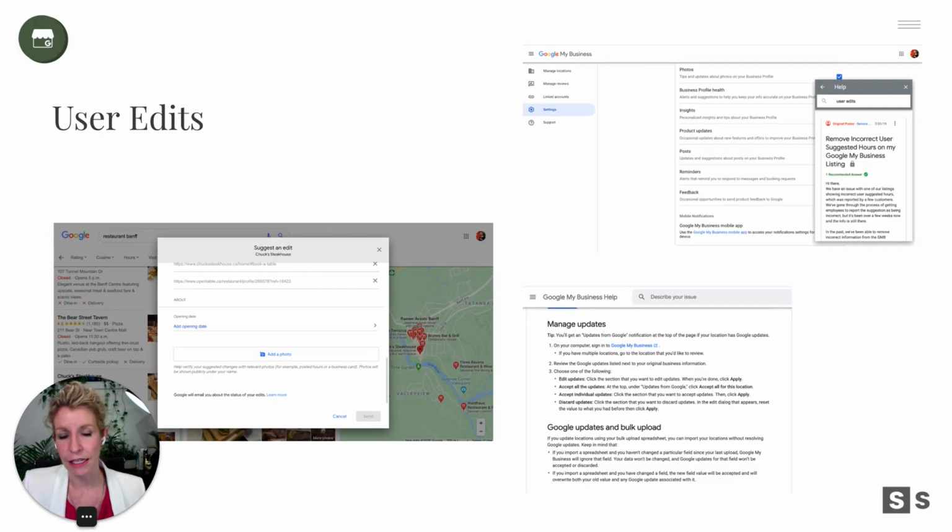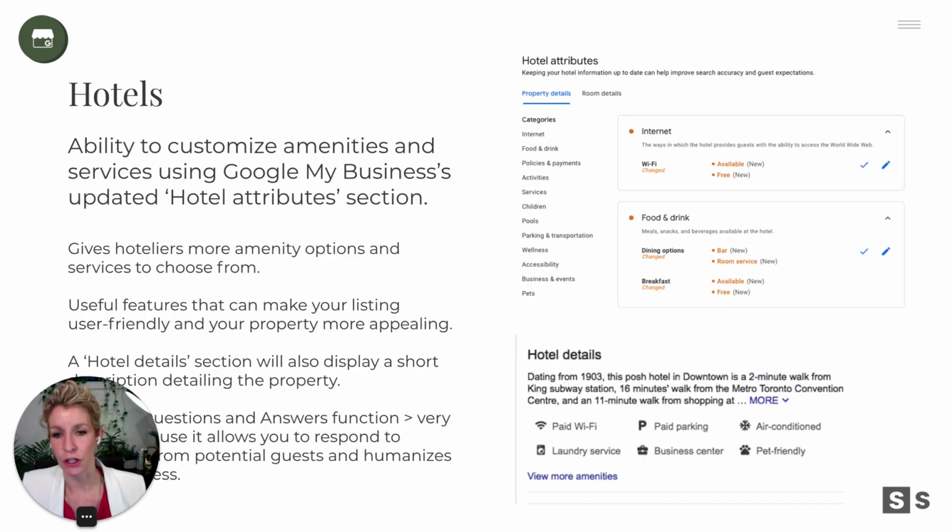Okay, so user edits can be a little bit frustrating, but if you need more information on that, there's plenty in Google My Business Help, and you can deal with it however you need to, and some of that too comes down to adjusting your users.